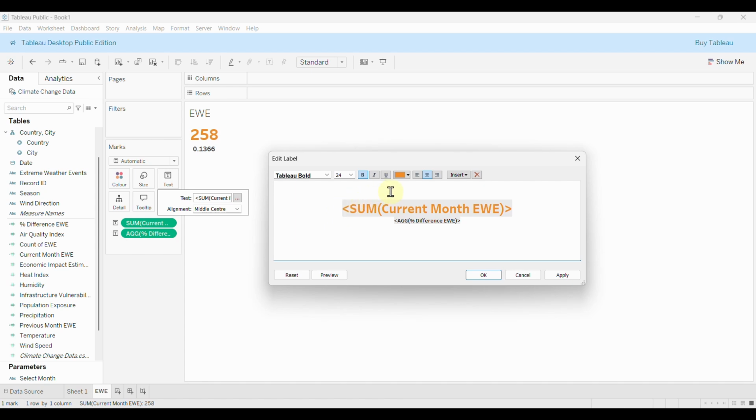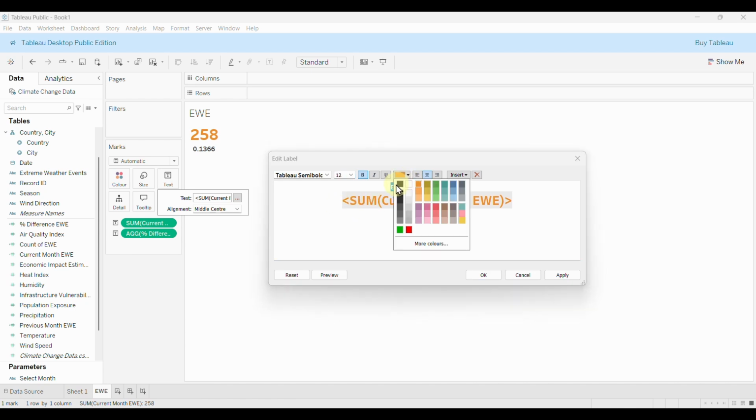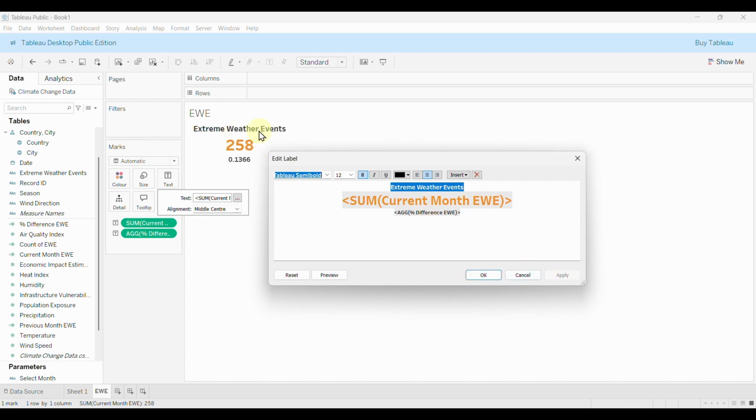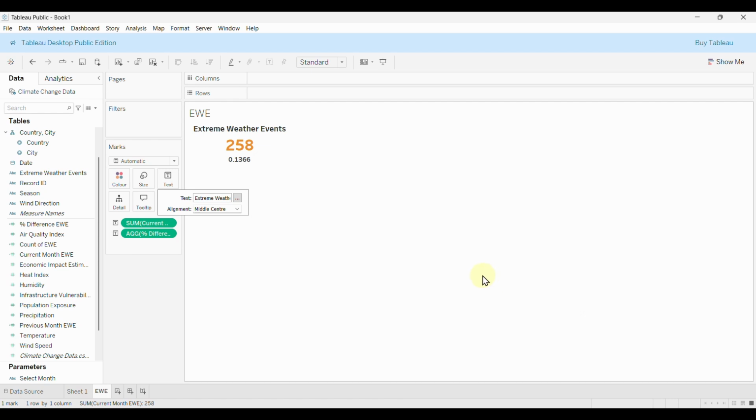Let's put a title. A title is at the top. This is how we change things in Tableau. So you come here, let's give a title. Let's call it extreme weather event. If you want the title to be down, you just cut this and paste it down, and it will be at the bottom. Let's give it semi bold, size 12, and then we put black. Okay, the title has come. So we can now click on OK.